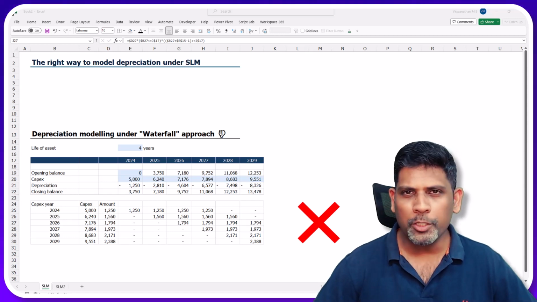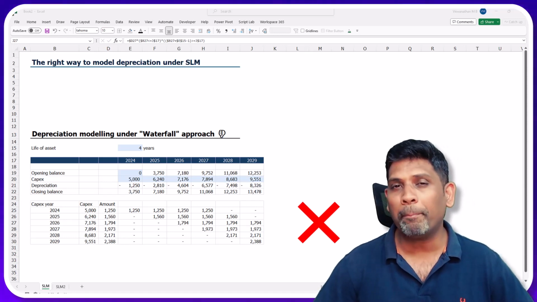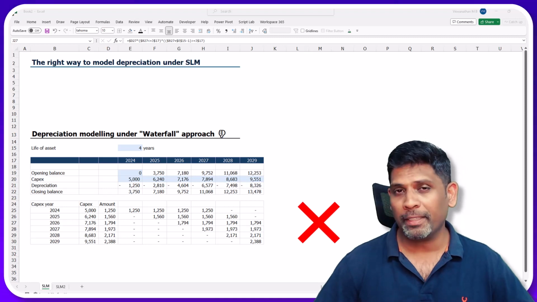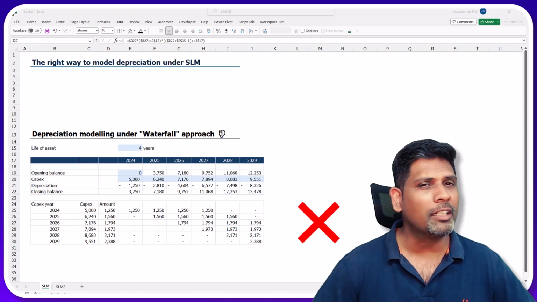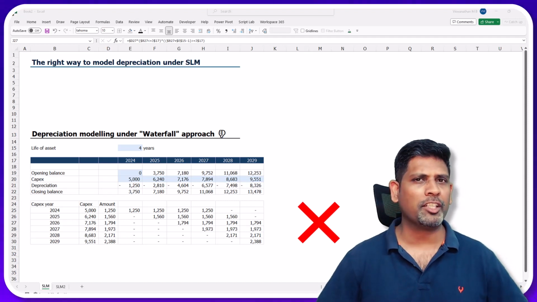Hi everyone, in this video I'm going to show you the right way to model depreciation under the straight line method. This method is extremely scalable and gives you accurate answers. Straight line method depreciation is one of the most messed up areas in financial modeling.